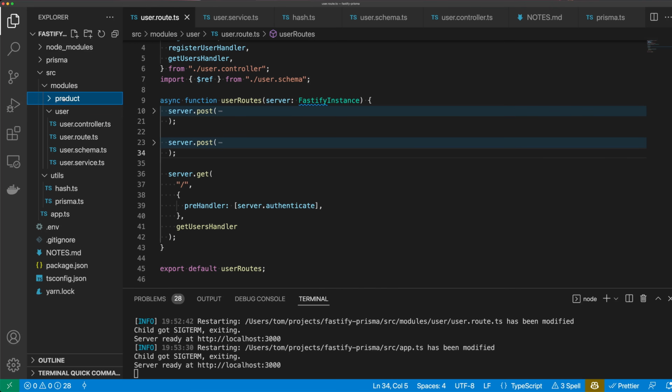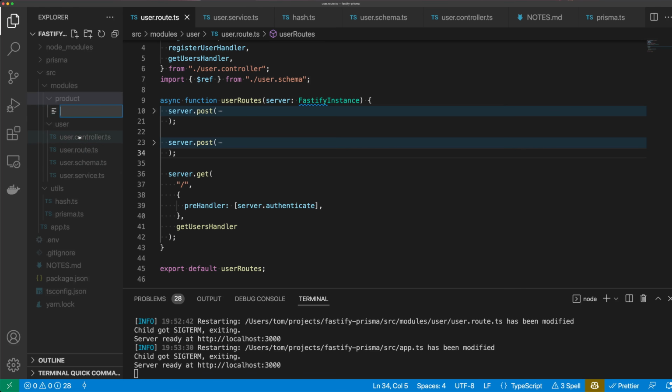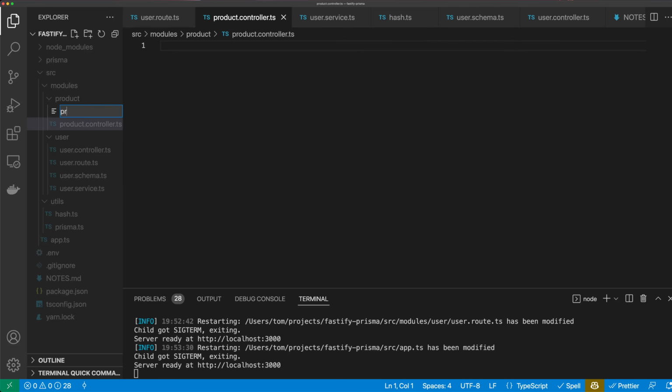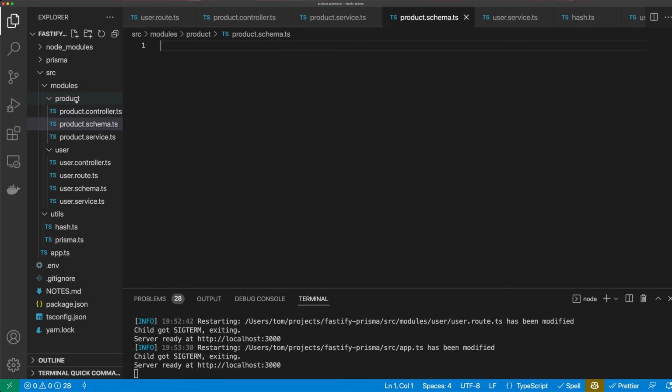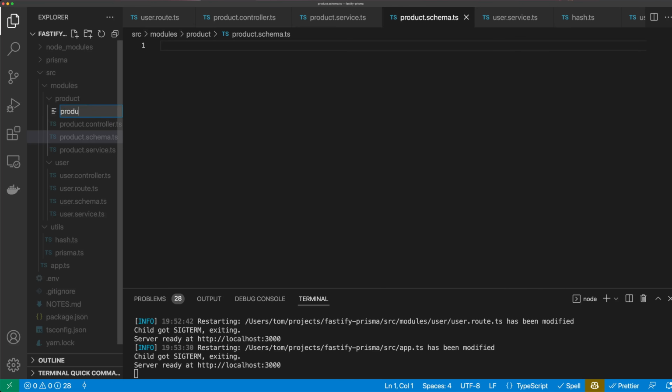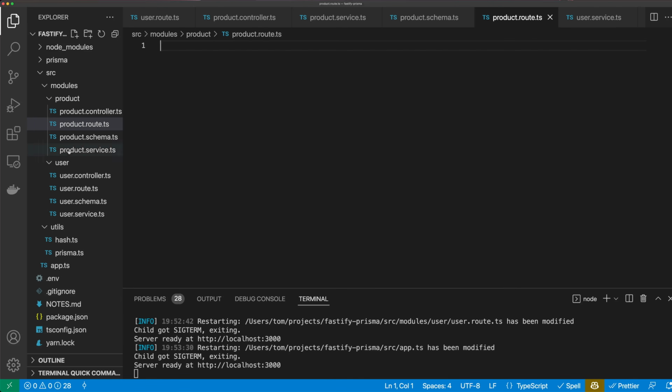So inside of our products module, I'm going to create 4 files, and they're going to match our 4 files that we have in our user module. So I'm going to say product.controller.ts, product.service.ts, product.schema.ts, and finally product.route.ts.